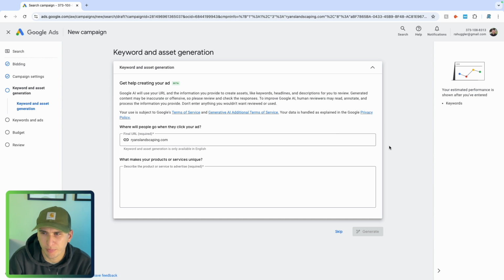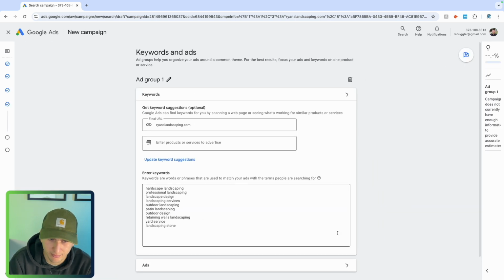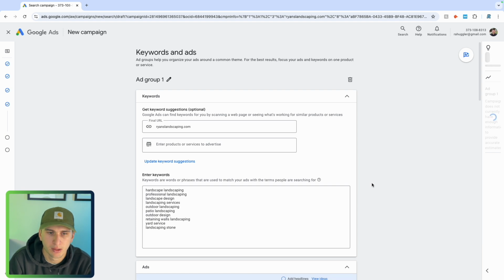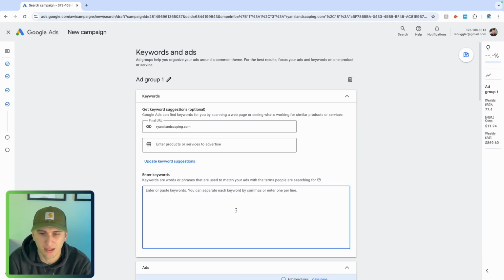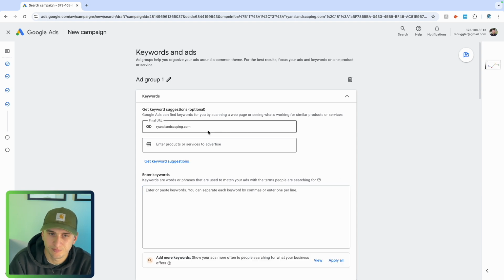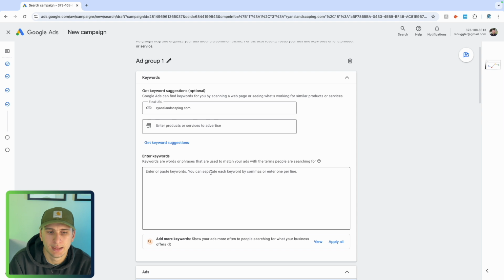Here they're going to try and help you create the ad. Skip that. We don't want that for now. So as you can see, they preloaded some keywords. That's not what we want, so let's delete those. And we are going to come up with our own keywords.